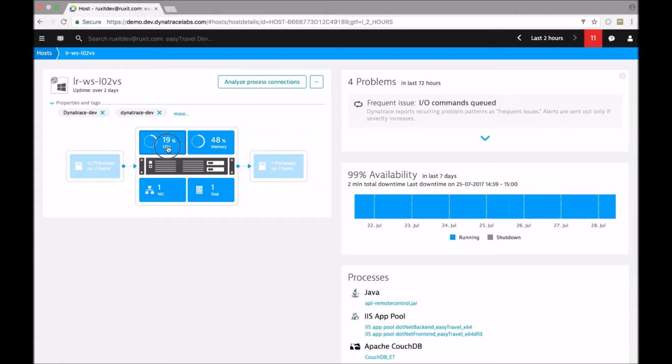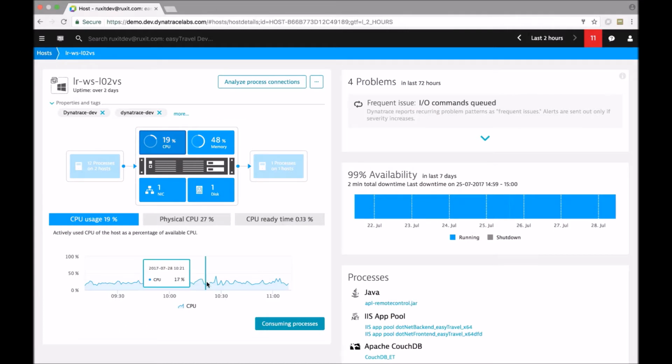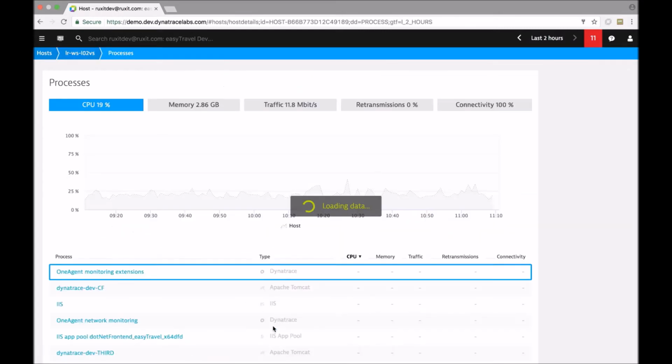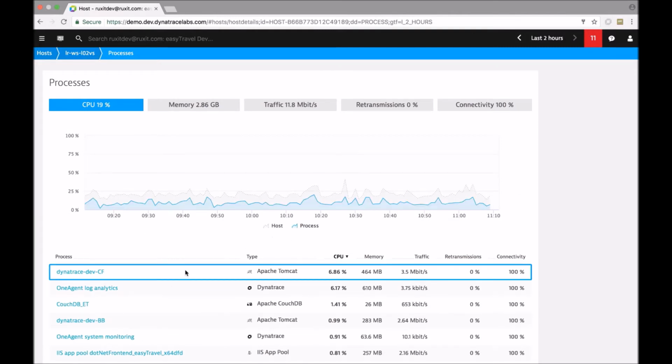Let's analyze CPU consumption of this Windows machine in more detail. We see that there is a significant amount of CPU used on this machine. It is spiking sometimes. Let's see which process is doing this. We see very directly that the majority of CPU cycles are spent on this Tomcat process here.